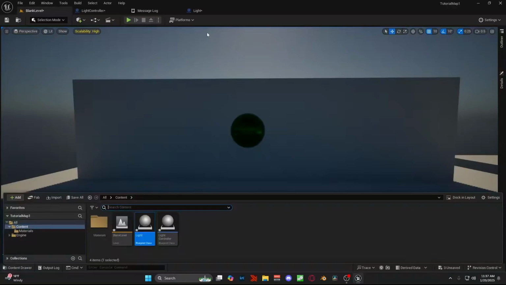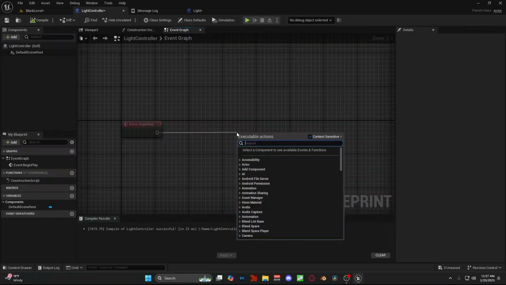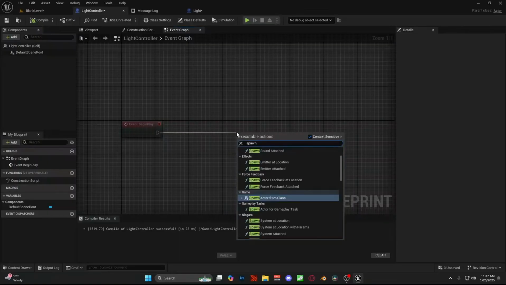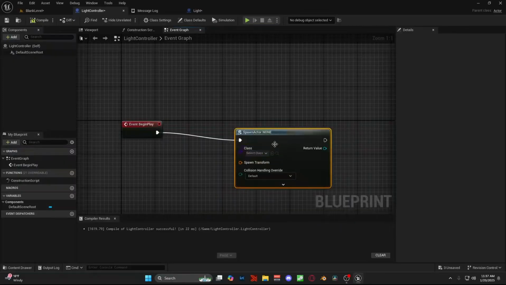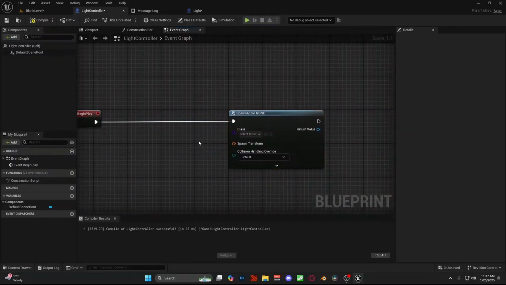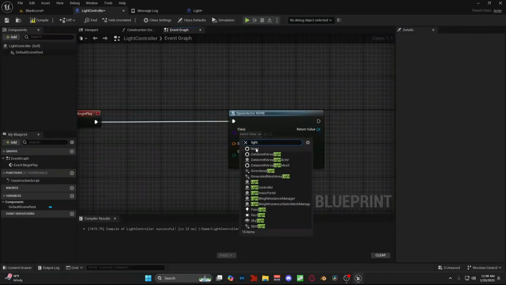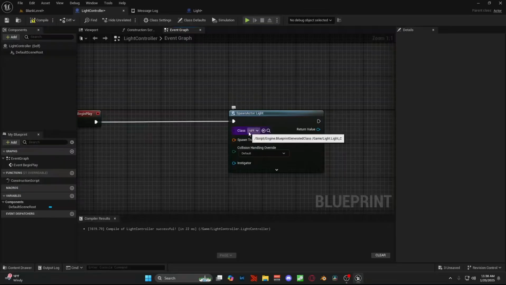So let's go back to our light controller. And now what we can do is drag off of a begin play node, and we can search for spawn actor from class right here under game. Now this node is very useful for just spawning in actors wherever you need them. So from the class, we're going to select the one we just made. It is called light. This will be whatever you just named your actor.